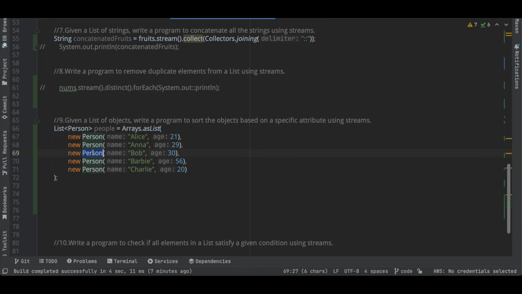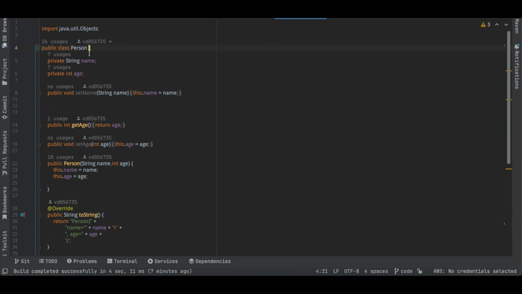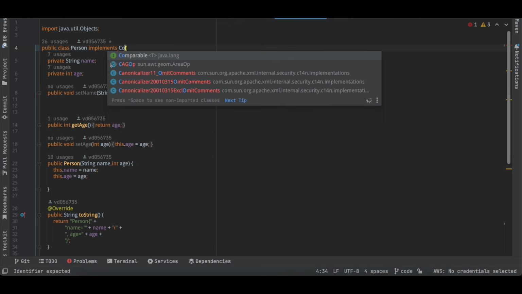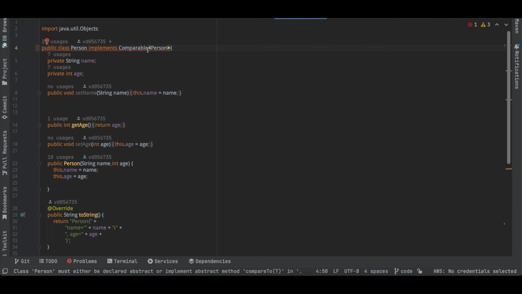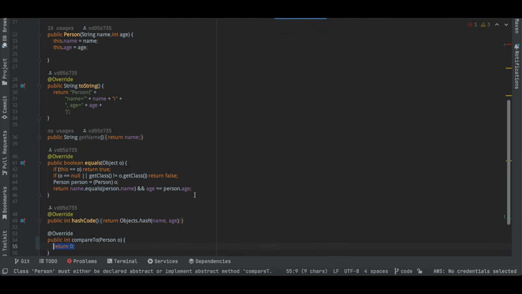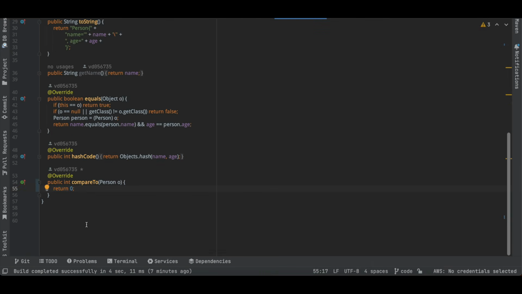If we take a look at the Person class, there are basically two ways to do this. We can implement an interface called Comparable, which takes in the type. It has a method called compareTo, which we need to override and write our comparison logic. If I want to compare based on age, I can just compare the age of this with the object that I am passing, and it returns an integer value. If the ages are equal, it returns 0. If the current object is greater, it returns 1, and if it is lesser, it returns -1.